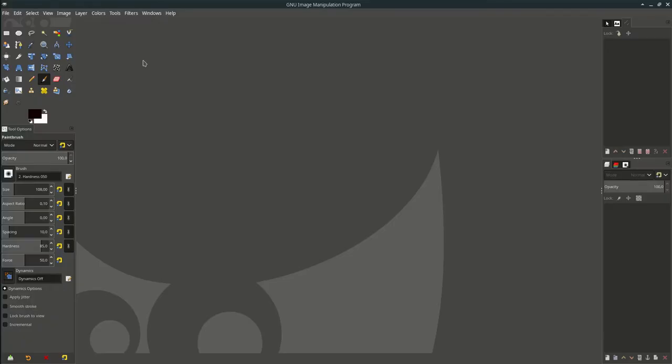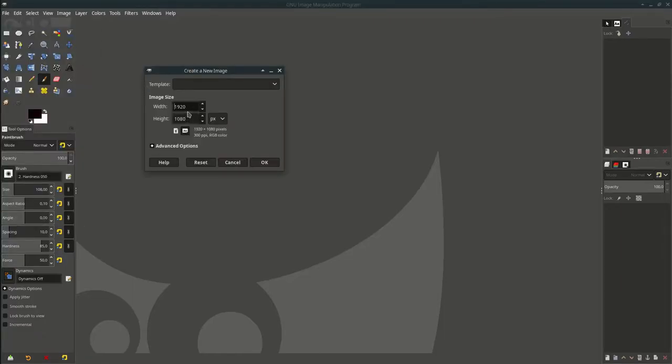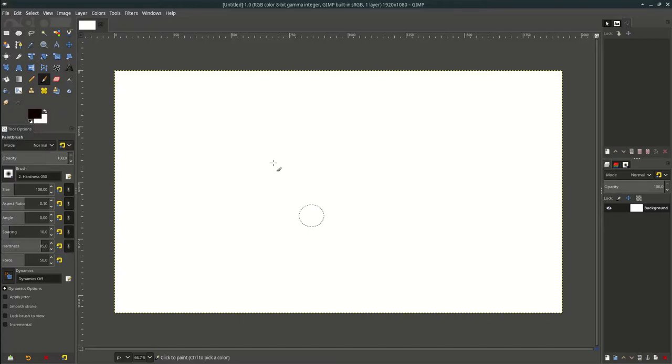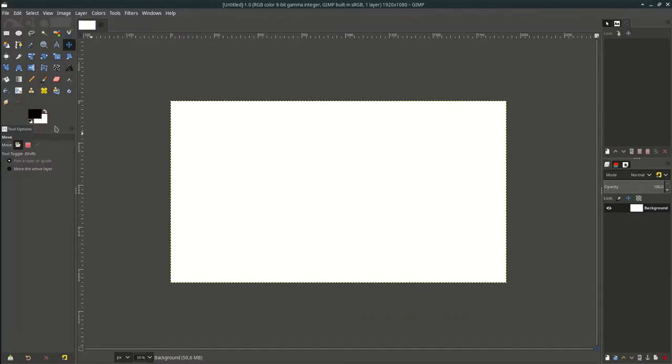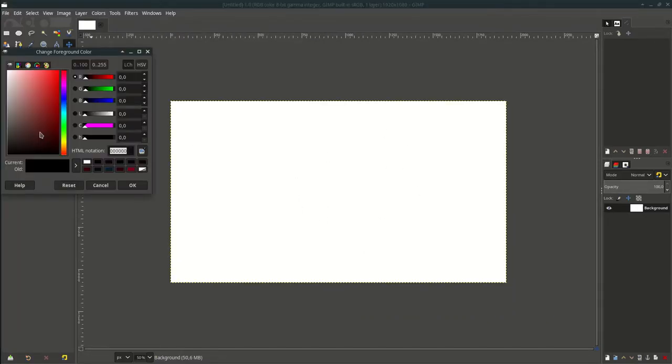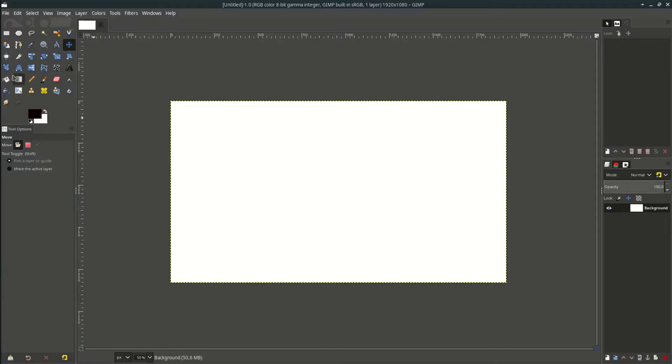First, let's make some landscape canvas. Go to File, New, and set to this size. This is the high resolution of the background size. Just hit OK. Give some background color. Go to this. Let's input this color code. It's black with a little brown color. Just hit OK and fill it with the bucket tool.